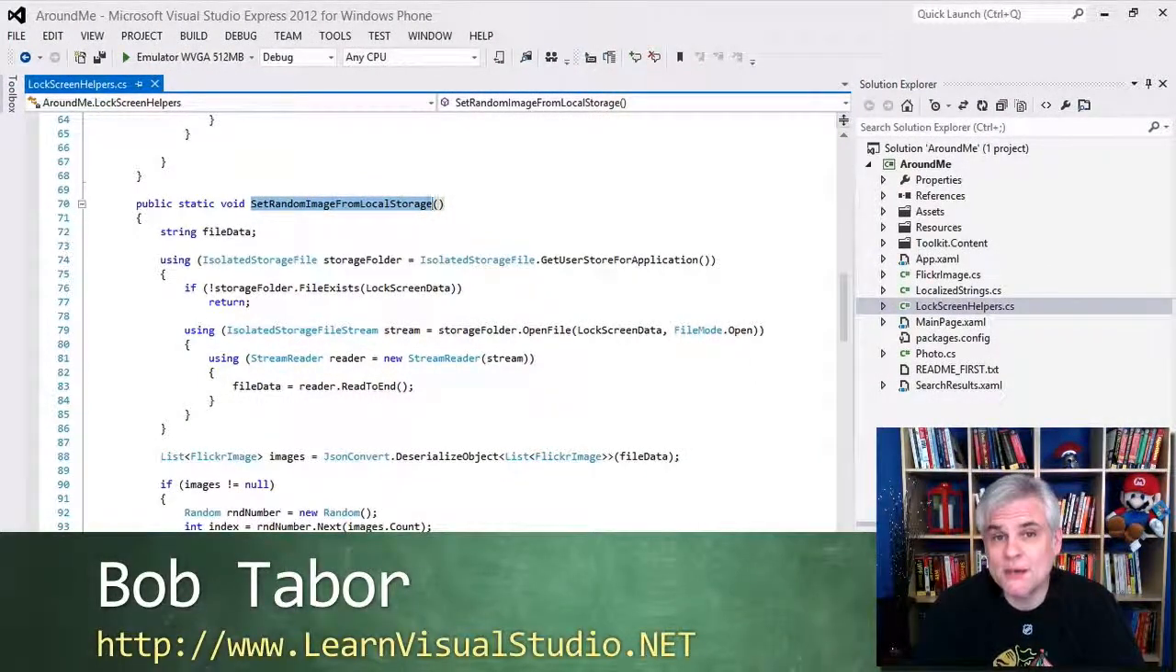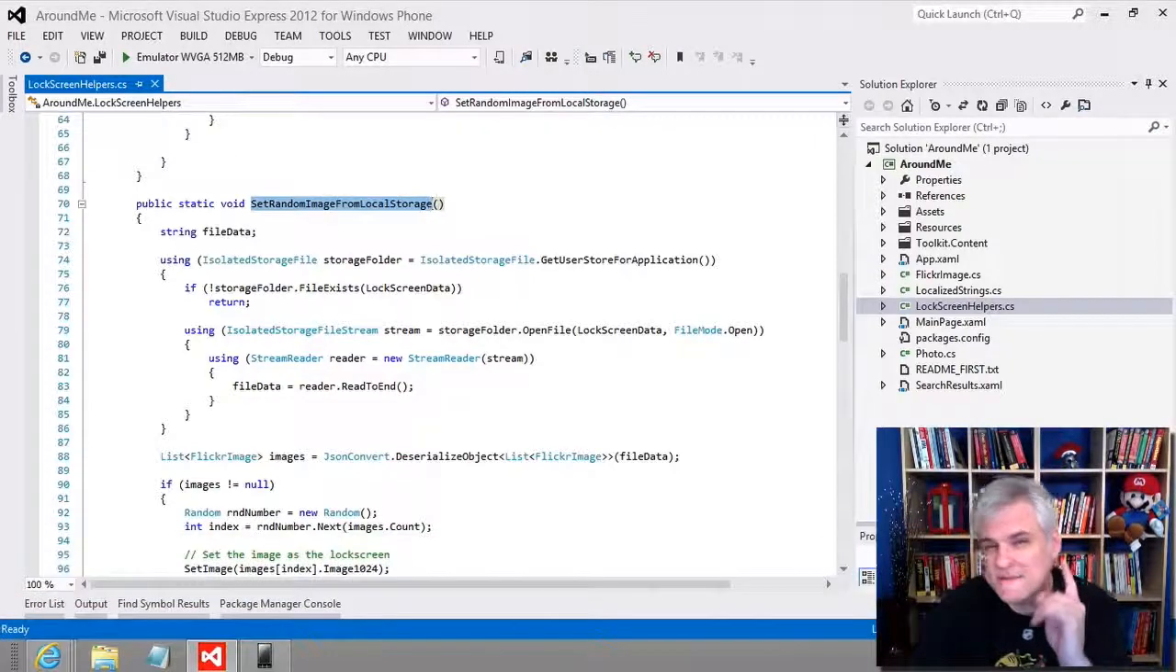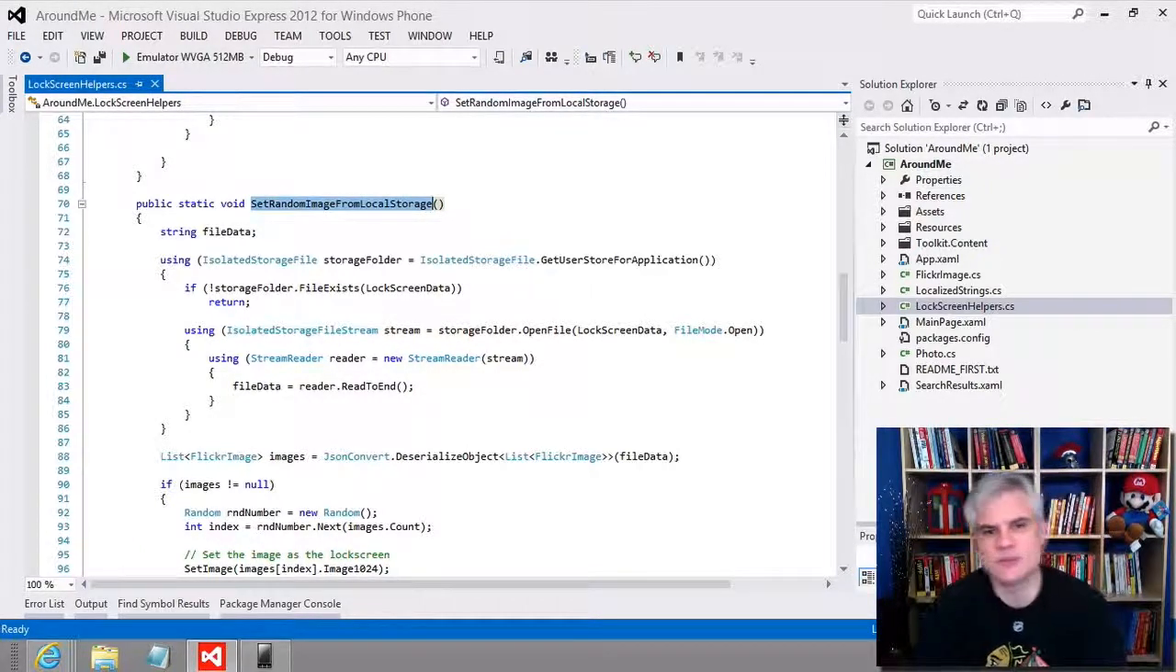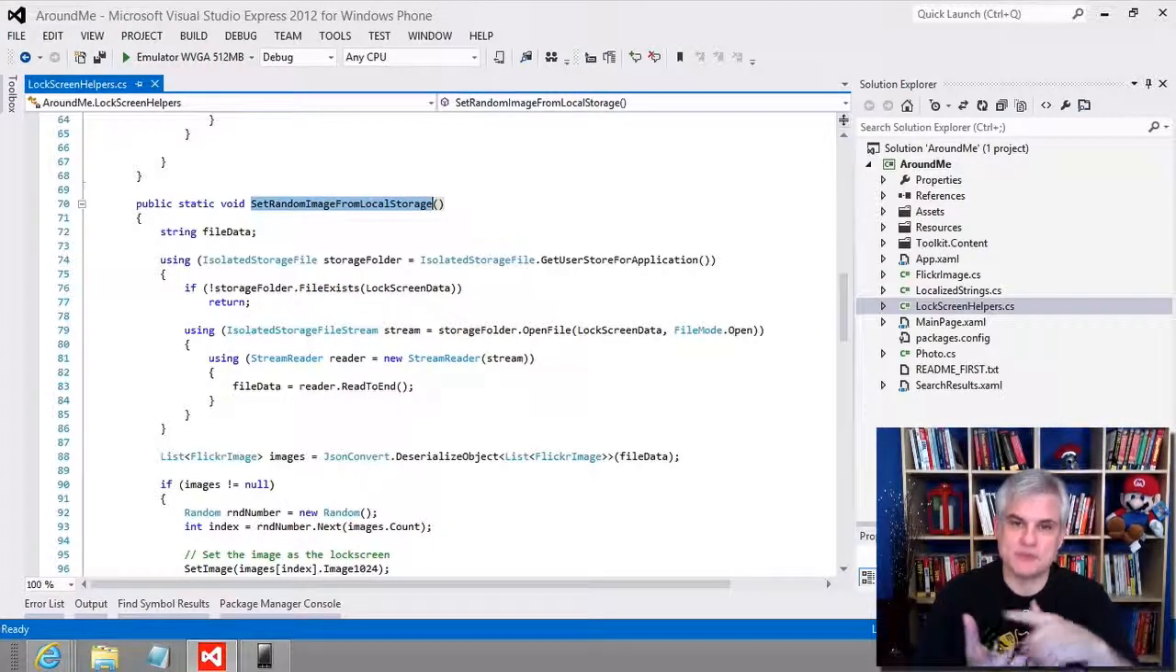At this point, our AroundMe app is just missing one final feature: the ability to randomly change the lock screen to one of the pictures that we've selected every few moments, even if the AroundMe app isn't currently running. So this functionality requires that we use a scheduled task agent. And the scheduled task agent will run in the background and execute at specific intervals even while our program is not in the foreground or is not currently the app that the user is working with.